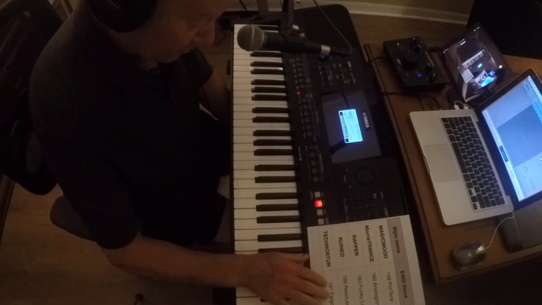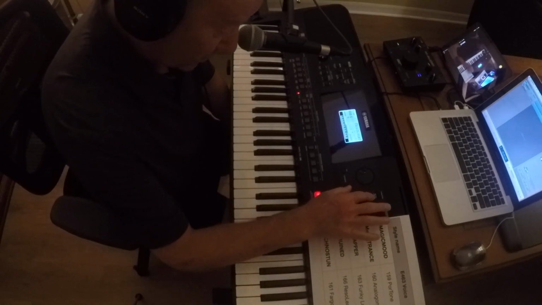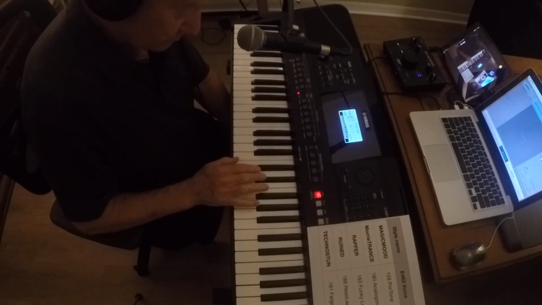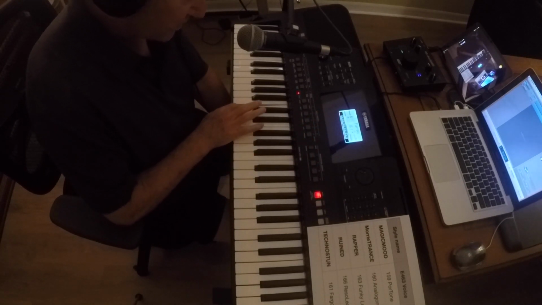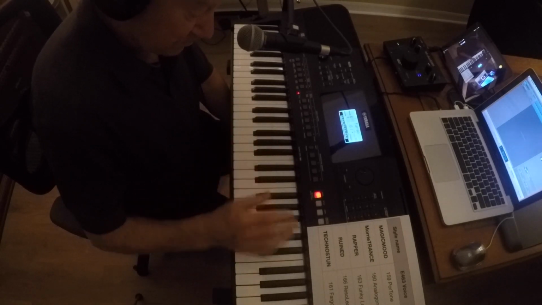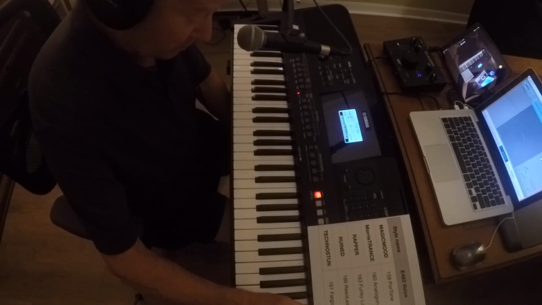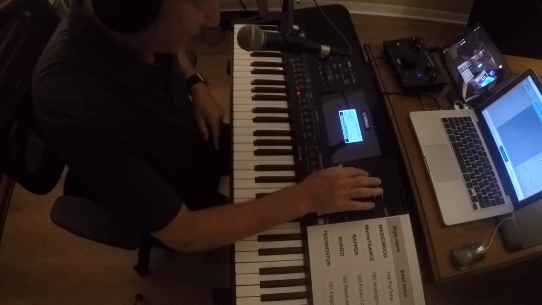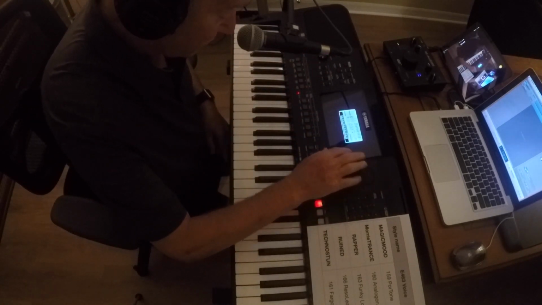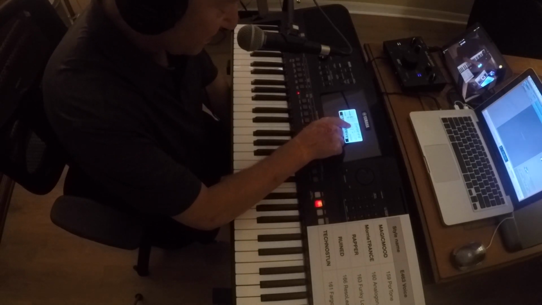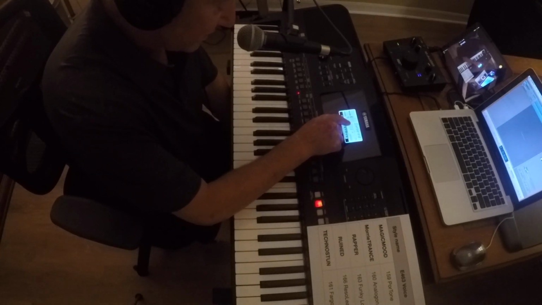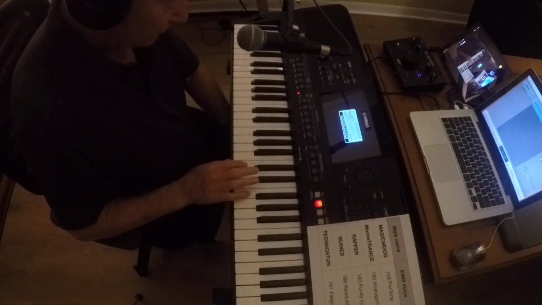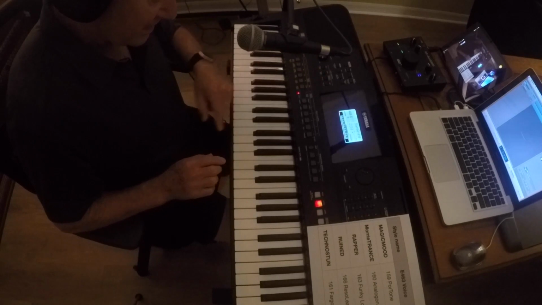And the voice is number 161, which is called Fargo. Got a lot of buzz in it. And the arpeggio is number 33. So I press and hold arpeggio, and I dial in 33, which is called Synth Arp 4. And it sounds like this.